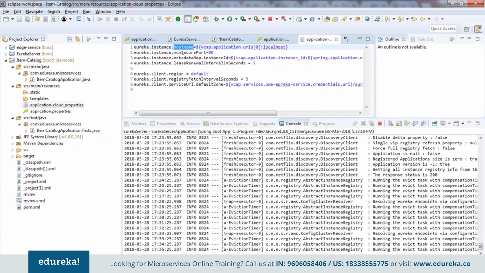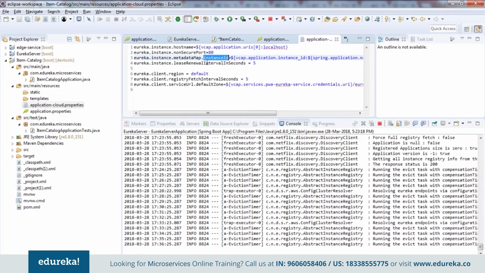So this is the Eureka instance host name. Then we have the non-secure port mentioned here. The metadata map to the instance ID, over here we have it. Then eureka.instance lease renewal interval in seconds is 5. Then eureka client region, it's a default region. Registry fetch interval seconds, we have given it as 5. So all of these things will be available with you.